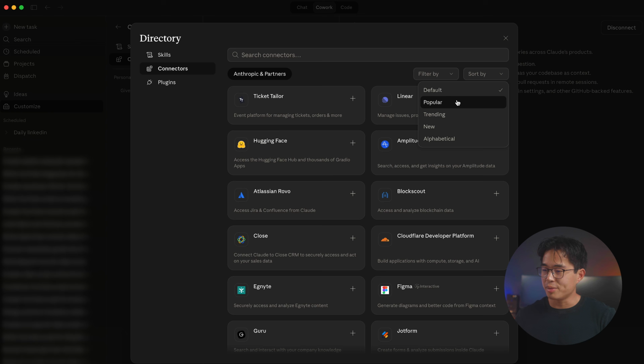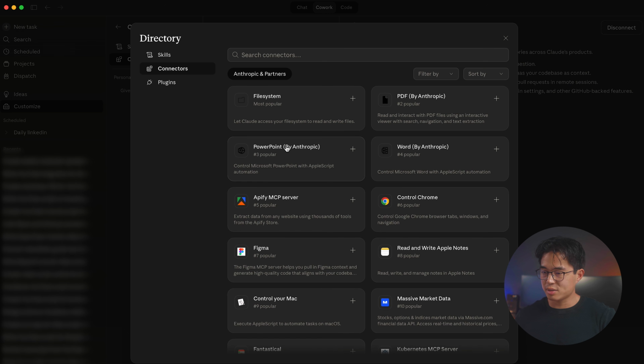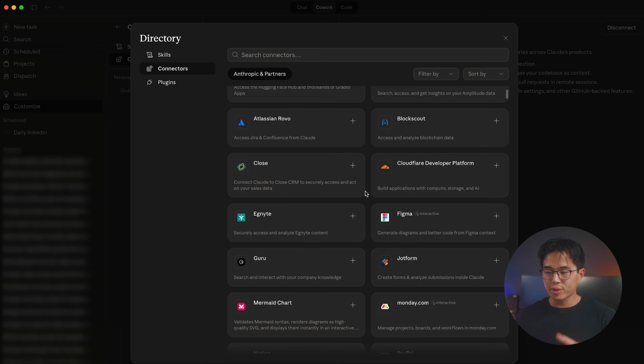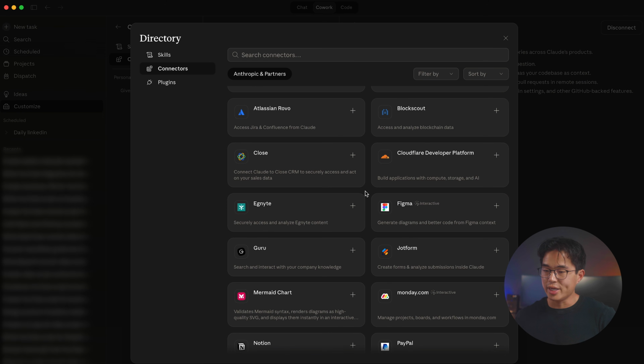I actually like to sort by popular. And let's say you want to do something like this, PowerPoint, you'll click on this button right here, click on install, and it's going to install it. So go through these, figure out what apps you want to connect and connect them.